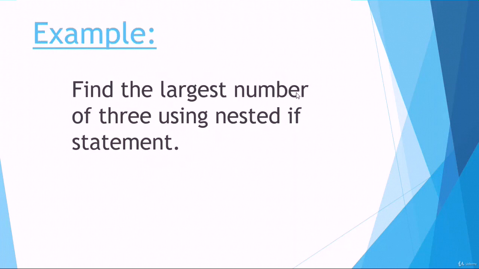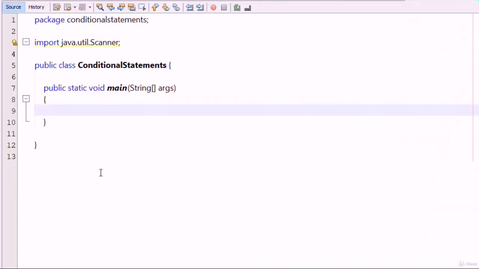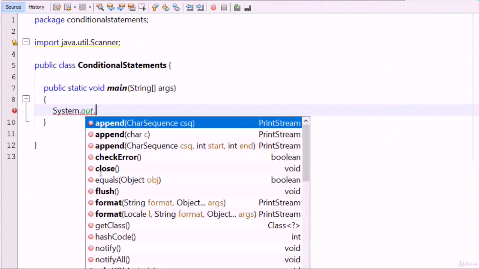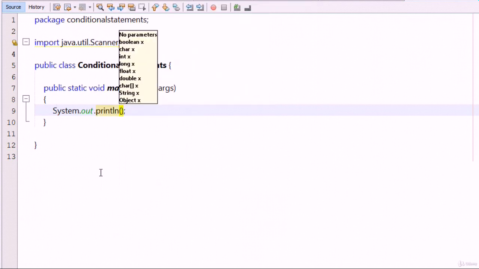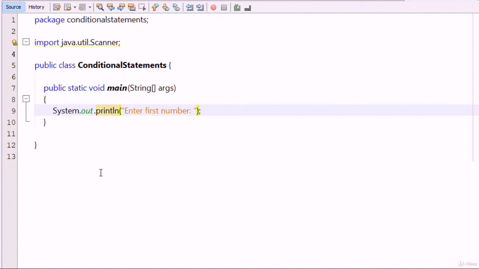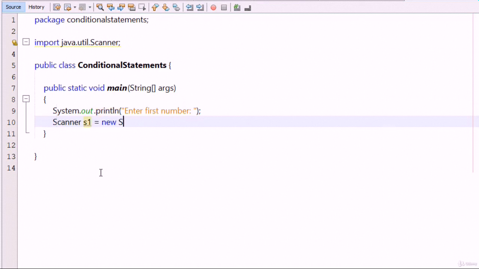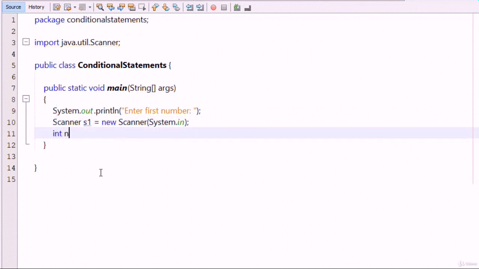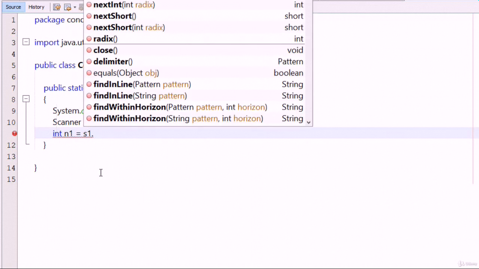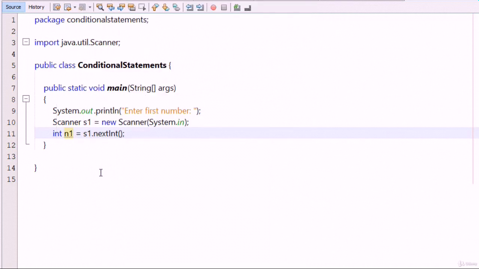Looking at the example: find the largest number of 3 using the nested if statement. So let's create a program for this using nested if statement in our NetBeans. Here I type one statement, System.out.println, enter first number. I type Scanner s1 equals new Scanner(System.in) and int n1 equals s1.nextInt(). I got the first number.